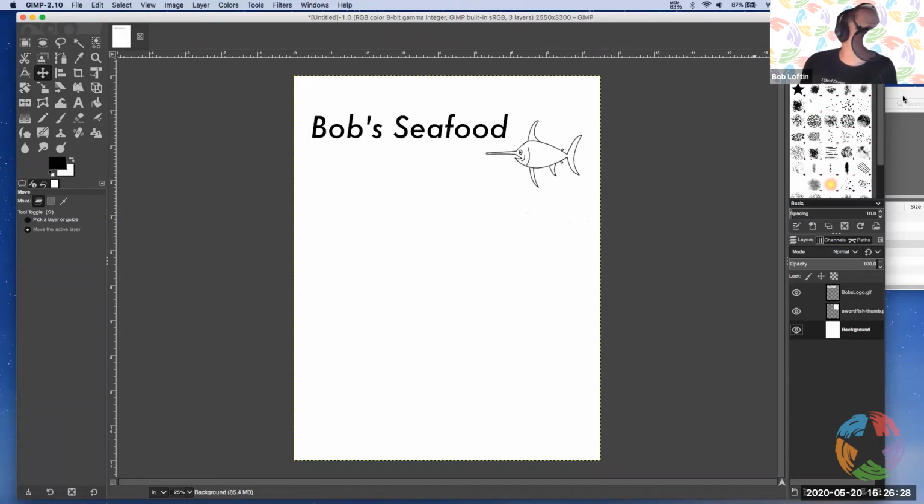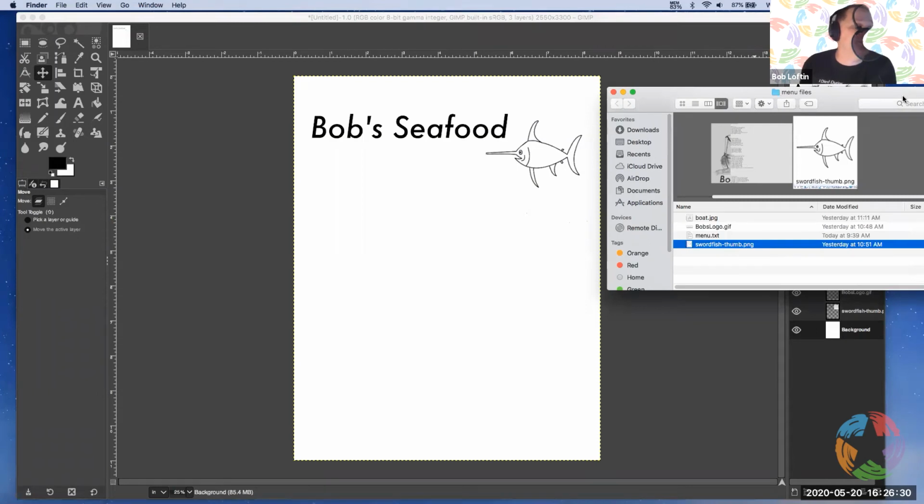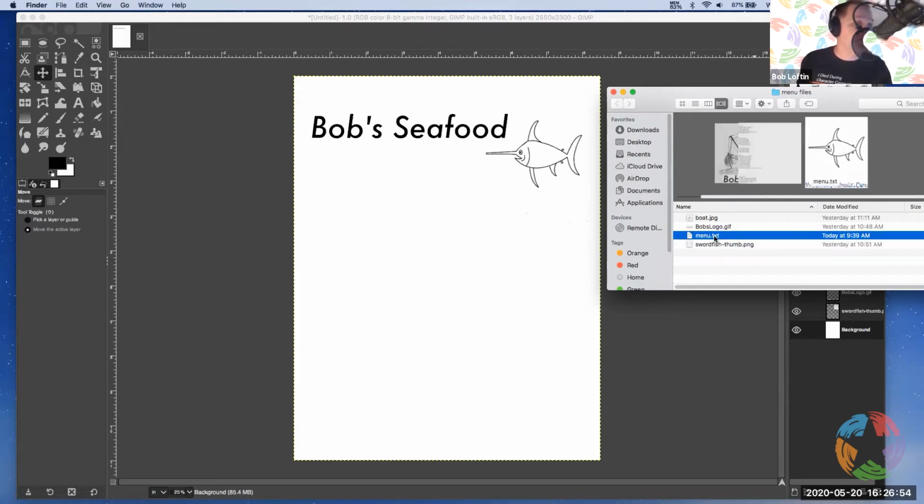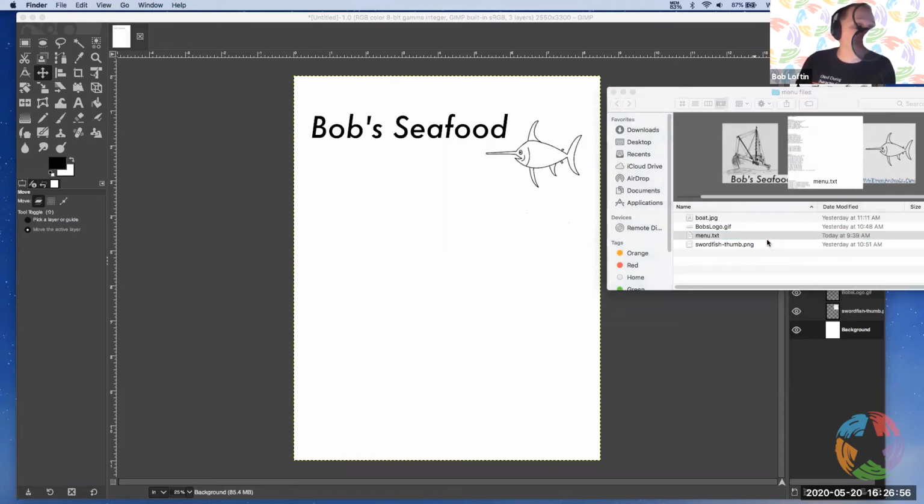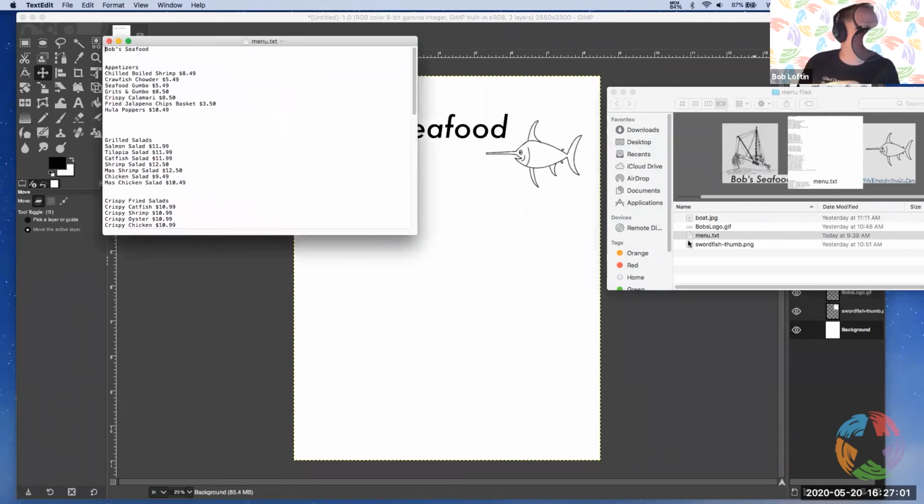So now I want to get some text in here. And like I said, I like to prepare everything before so that I'm not having to compose my text while I'm doing the creative work of making this menu. So my suggestion, if you're on a PC, you can just use any plain text editor like Notepad or something to create the text of your menu. Save it as a plain text file, TXT, so there's no formatting, there's no bolding, there's no nothing.